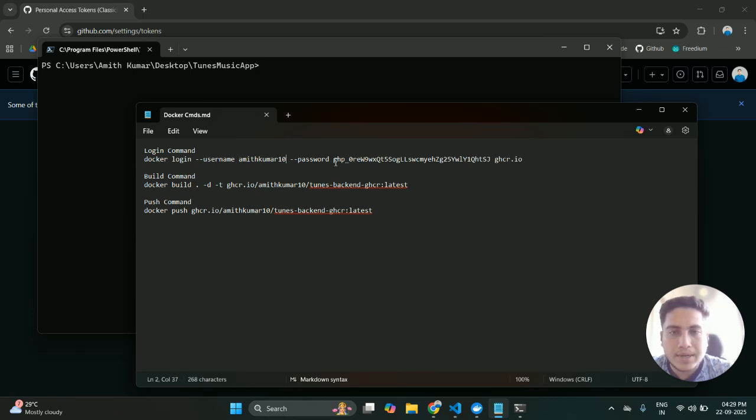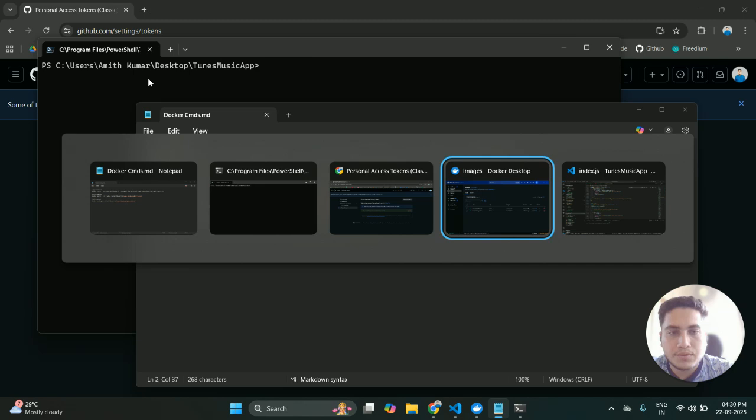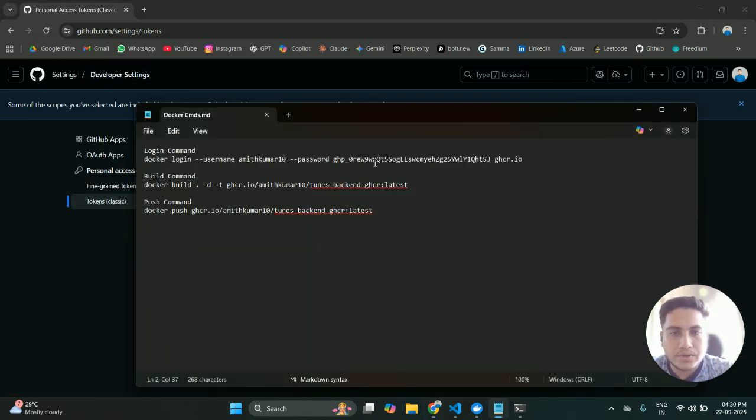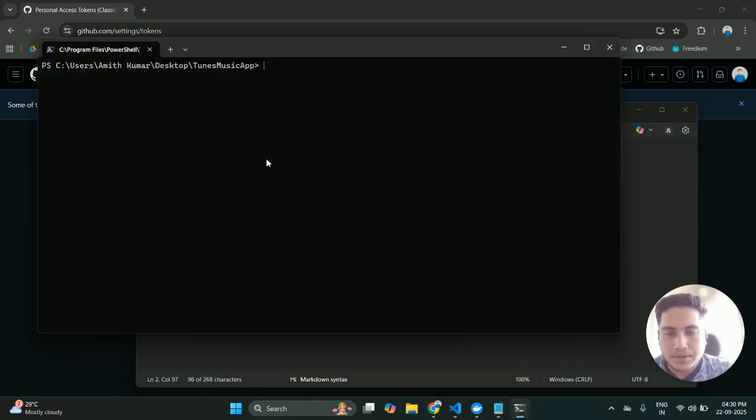Then hyphen password, and then you will give this token that was generated over here. Okay, you will give this token over here, and then you will write ghcr.io, so GitHub container registry.io. Okay, so let us copy this command, and then let's paste it over here.